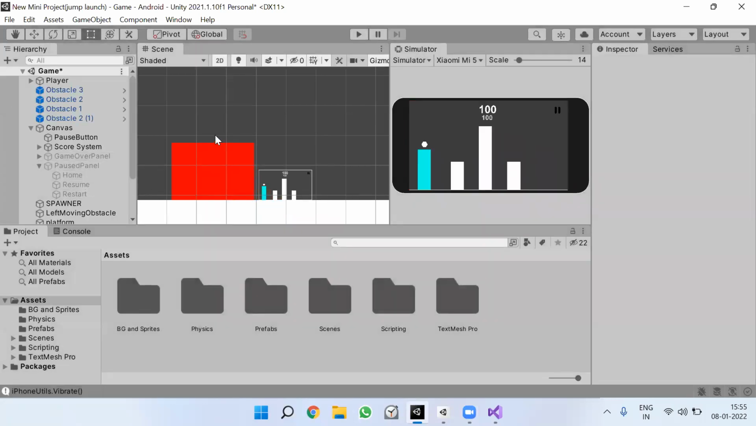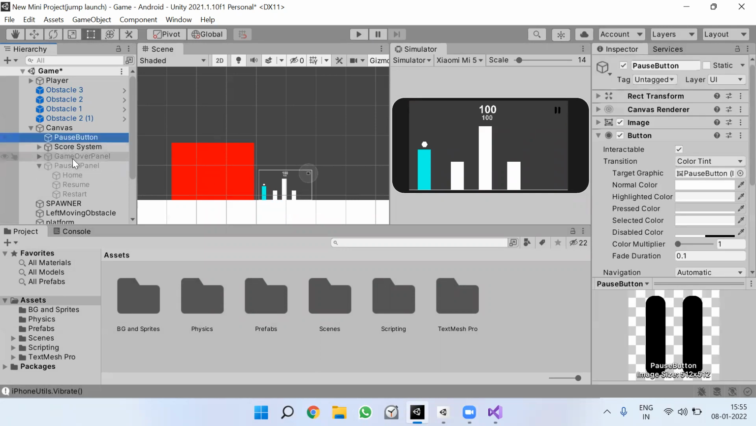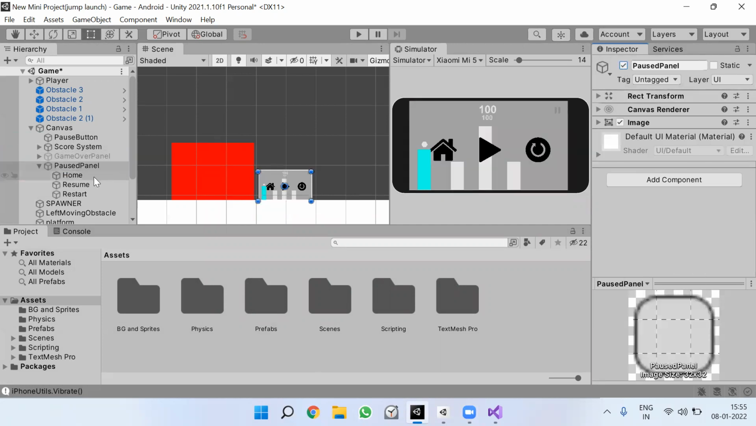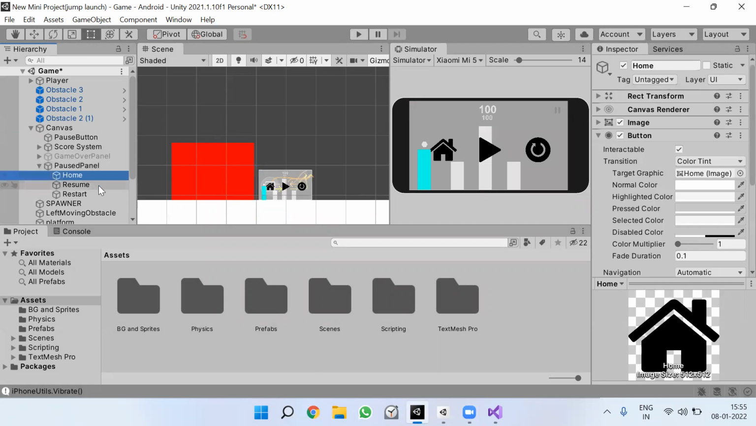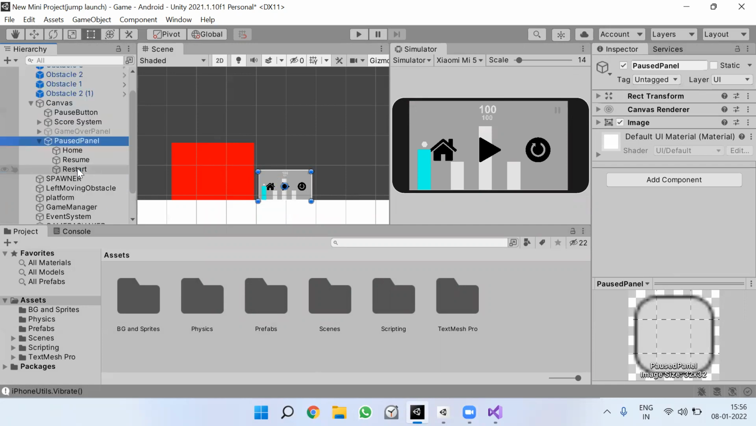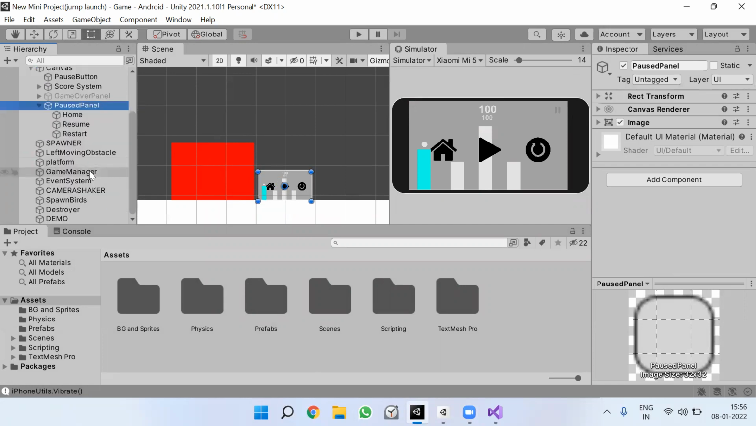Right. So first thing, you need to create a pause button. I have my pause button right here, and then you need to create a pause panel. This is the panel, and I've added three buttons: home button, resume button, and restart button. And that's all for the UI. And now you need some scripting.